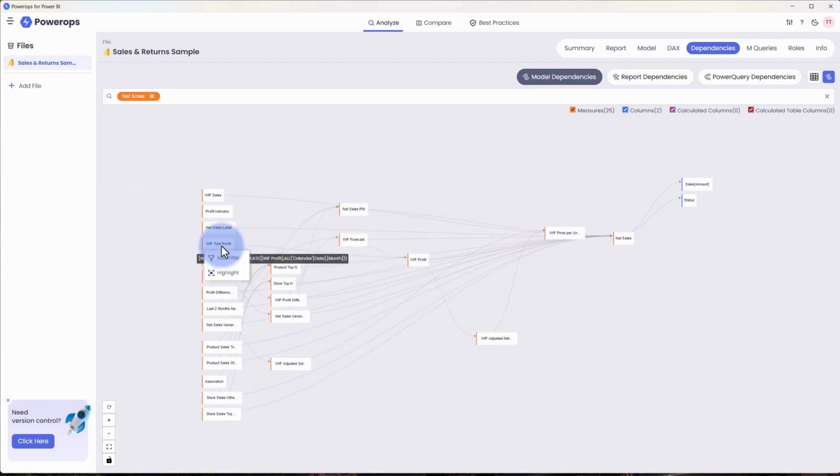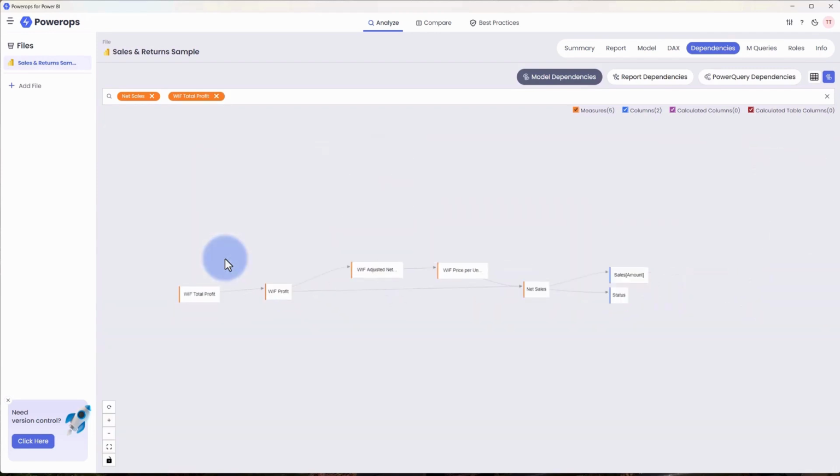Similarly, you can right-click on any one of these and either highlight or also add a filter, which will now then show both of these, but only the dependencies related from the final calculation of WIF total profit, and then all of the dependencies that it has upstream from it all the way back to the original column sources.